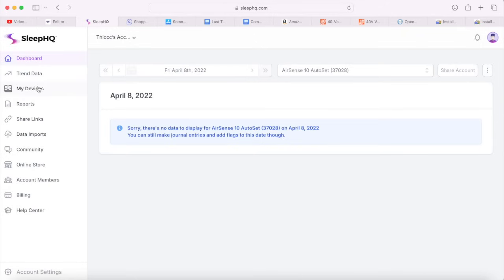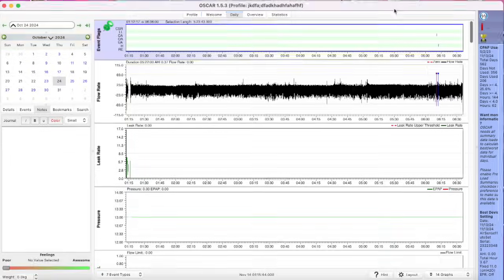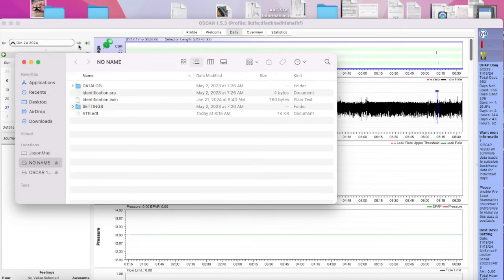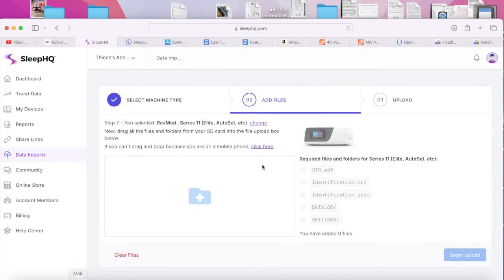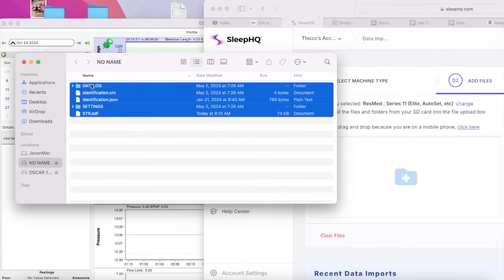So what I'm going to do is go to import data. And what we want to do here is take all these files and drag them into this box. I know that sounds really stressful and strenuous, but I promise you it's not as bad as it looks. So all that data is right here on this SD card. I'm going to open that, because this is the SD card that we put in to import into Oscar. So I just need to get these files, copy them, and I'm going to drag them into this box.